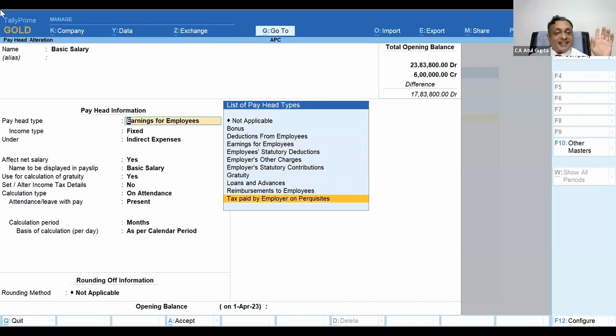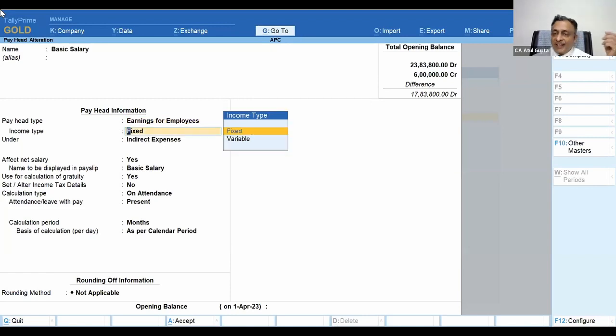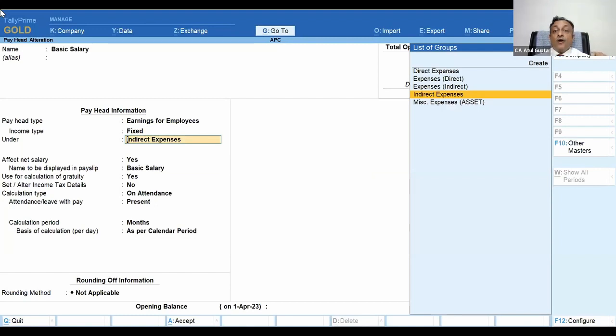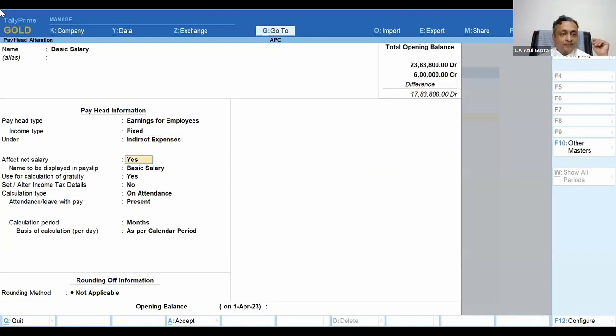So next is 10. So this basic salary is earning for employees. So is it fixed? Generally fixed. Then for the accounting aspect, your basic salary goes where? So it goes as an indirect expenditure. You have to look at your organization. Based on that, you have to classify. So if you look at the classification, there are 5 items here. Okay. Then, does it affect net salary? Yes. The name on payslip.